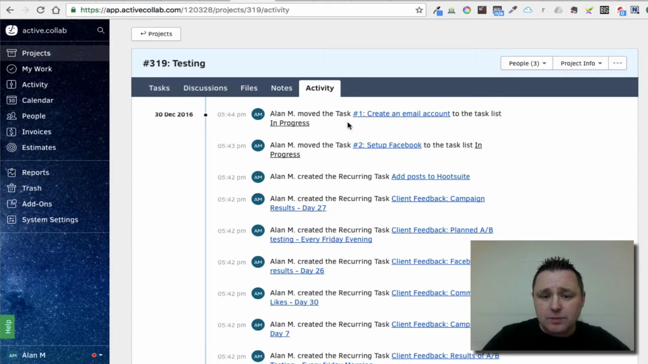Alan Moore moved the task, create a new email account to the list in progress, and it gives me the exact time and date that it happened. So I can keep track of who's moving what, where, and where things are going. It's just invaluable.